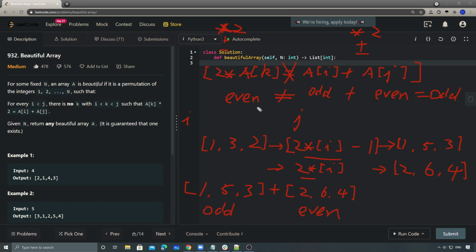So going back to this property, since we have odd numbers on the left and even numbers on the right, A[i] plus A[j] will always be what? An odd number, right? And this left side is always even. Now it comes back to this formula. That's basically how we divide this big array into smaller ones.